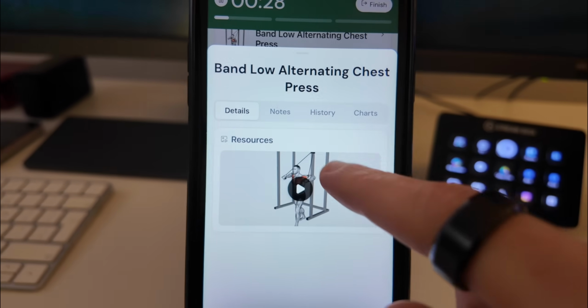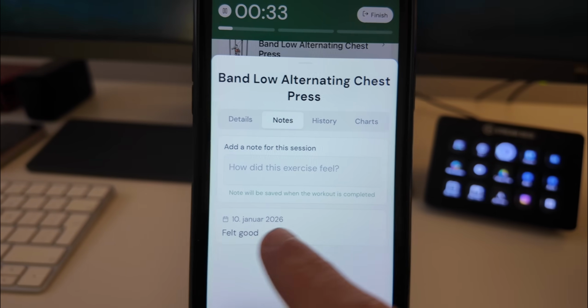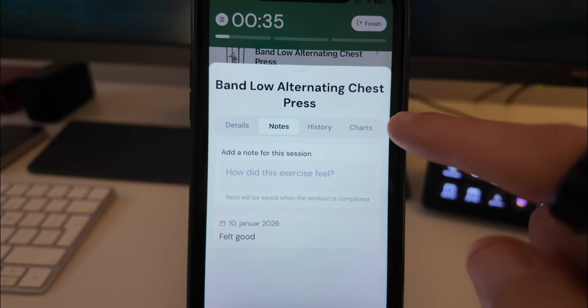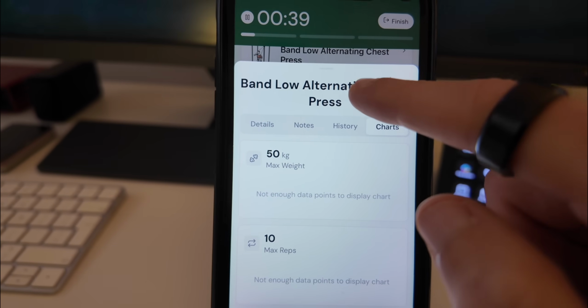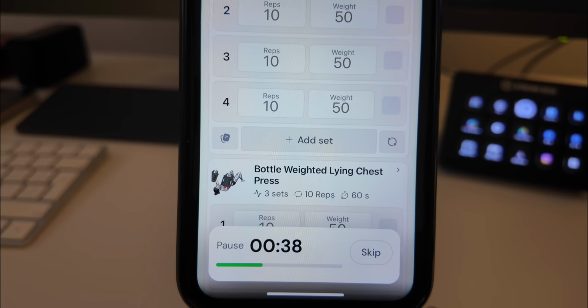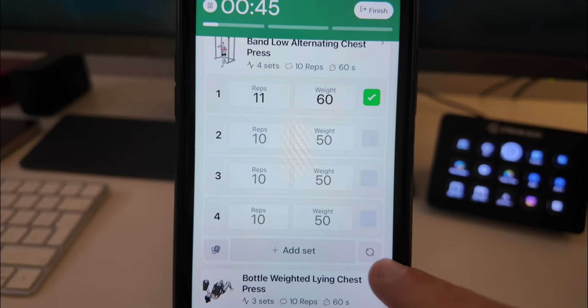If we click on this button here, there's obviously the video, which we can open up and expand. We've got notes here, so you can see I put in a note, and you can just add additional notes, and you can obviously check the history and the charts as well. And you'll see there's a timer down the bottom. We can skip the timer if we don't want it. And then you'll see this button here.